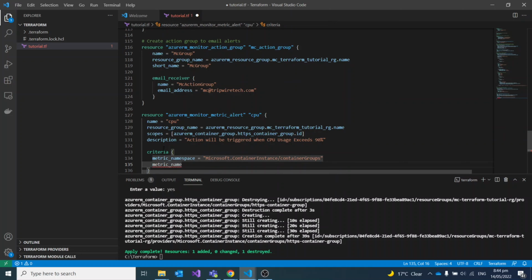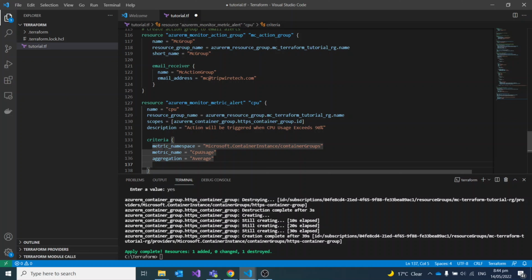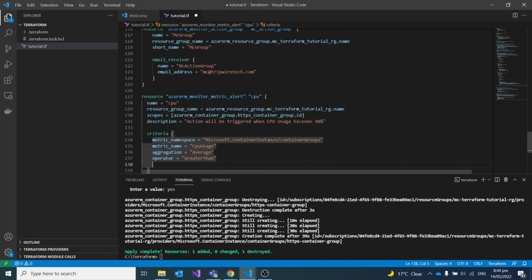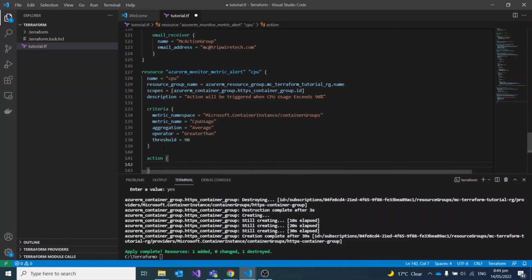So I've got Microsoft.container instance/container groups because that's what resource I want to monitor. And then I specify the metric name of the CPU usage. You also need to specify how you're going to aggregate this, and I'm just going to average this data, and I want to check when the value is greater than 90. So the threshold I'm going to set is 90 and the operator is greater than. And so whenever that CPU usage exceeds 90%, it's going to trigger this action that I'm going to specify.